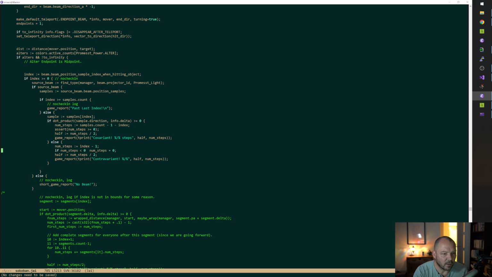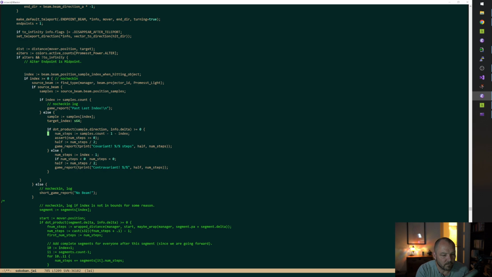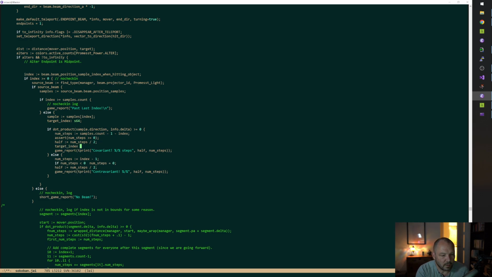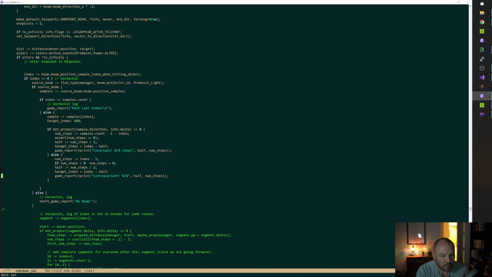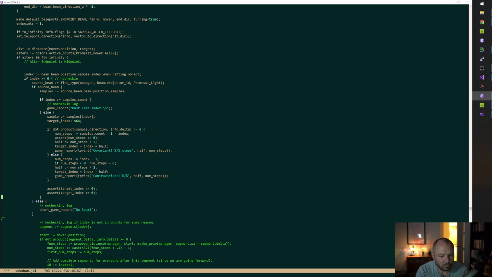Let's say target index, right? We're going to say target index equals index minus half, or index plus half. All right. So now we're going to assert target index. Now the good thing about this is we now have the same code for both cases.